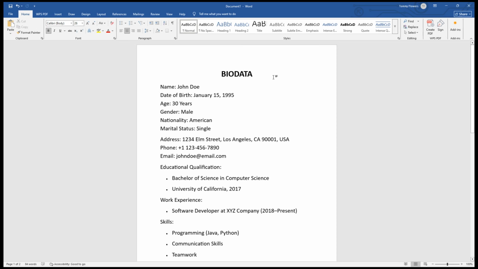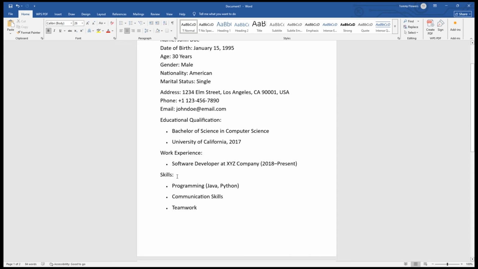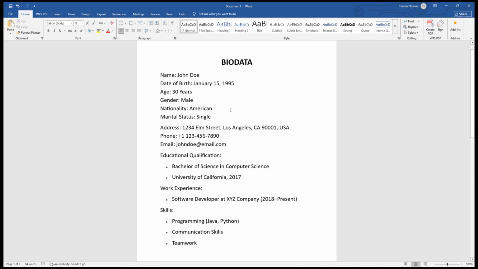Next, you'll add your section headings. Common headings include personal details, education, and skills. Type each heading on its own line and make sure they are bold so they clearly separate each part of the biodata. This makes the document easier to scan and gives it a proper structure.